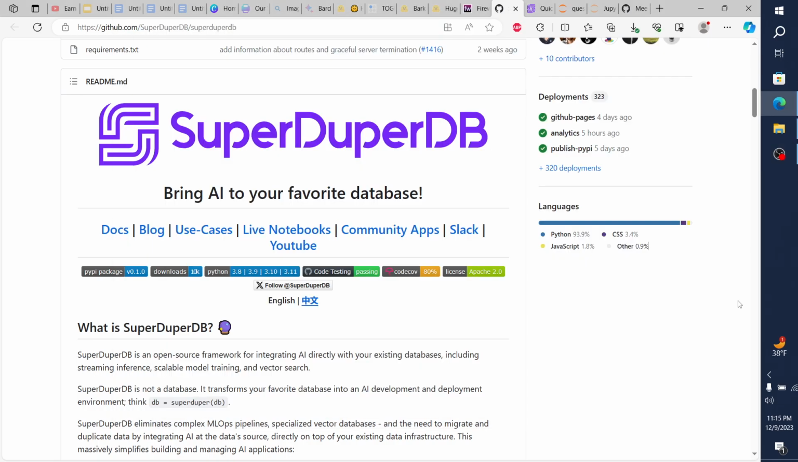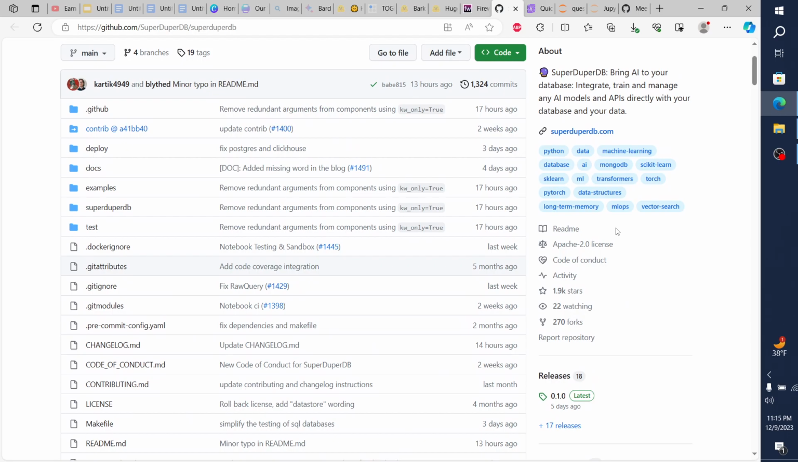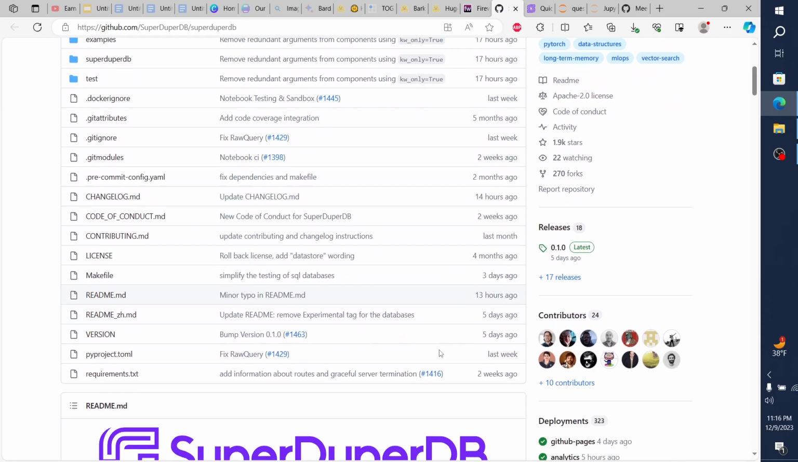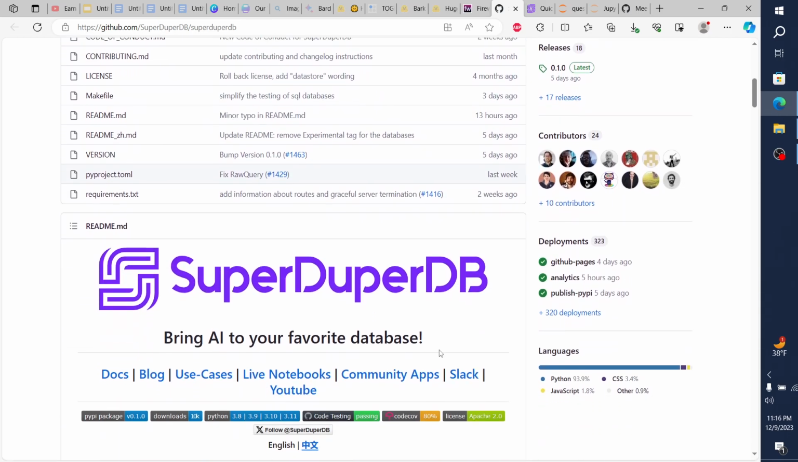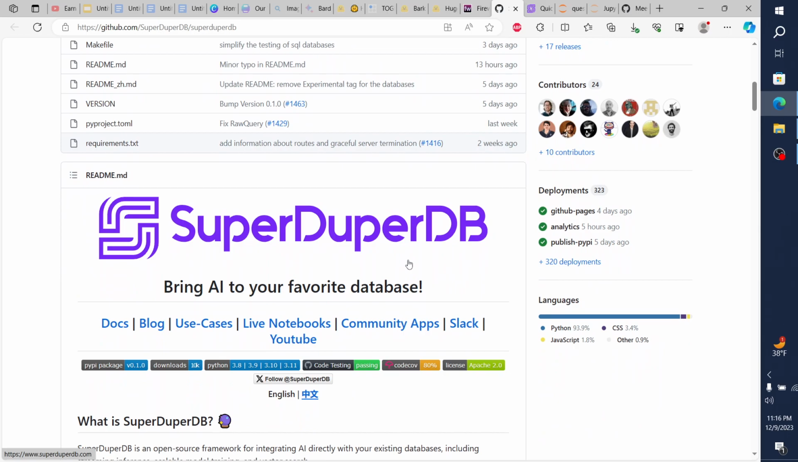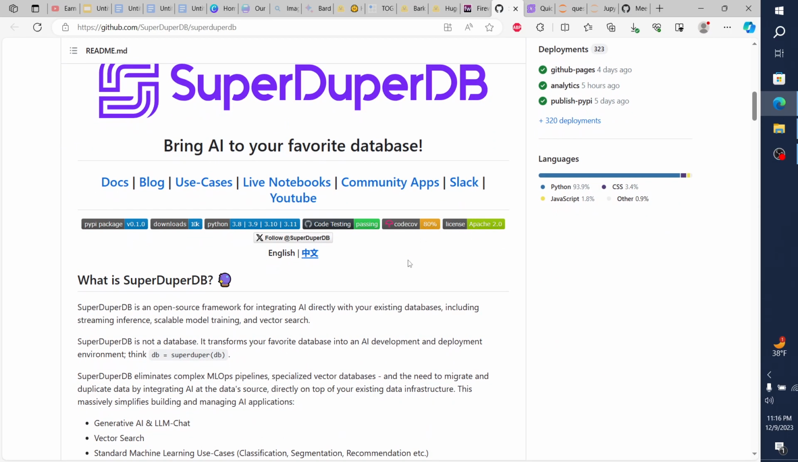Hey everybody, so this is a super interesting big drop from the open source community. It's a product called SuperDuperDB, and it's got an Apache 2.0 license, and it was just updated a few hours ago. And today's the first time that I've seen it. It looks like it's been worked on for a while, so I don't know when the initial release was, but they have a whole slew of stuff associated with SuperDuperDB.